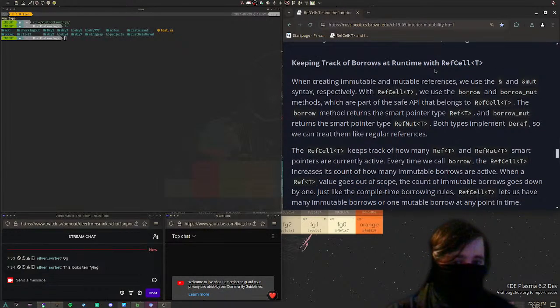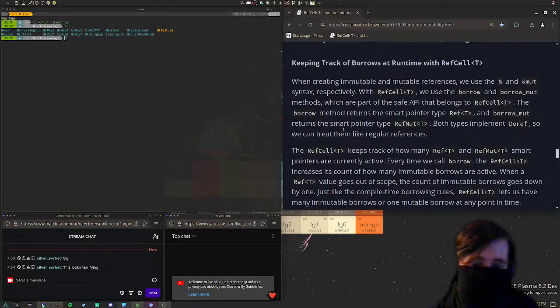Keeping track of borrows at runtime using RefCell. When creating immutable and mutable references, we use the & and &mut syntax respectively. With RefCell, we use the borrow and borrow_mut methods, which are part of the safe API that belongs to RefCell. The borrow method returns the smart pointer type Ref, and borrow_mut returns the smart pointer type RefMut. Both types implement Deref, so we can treat them like regular references.